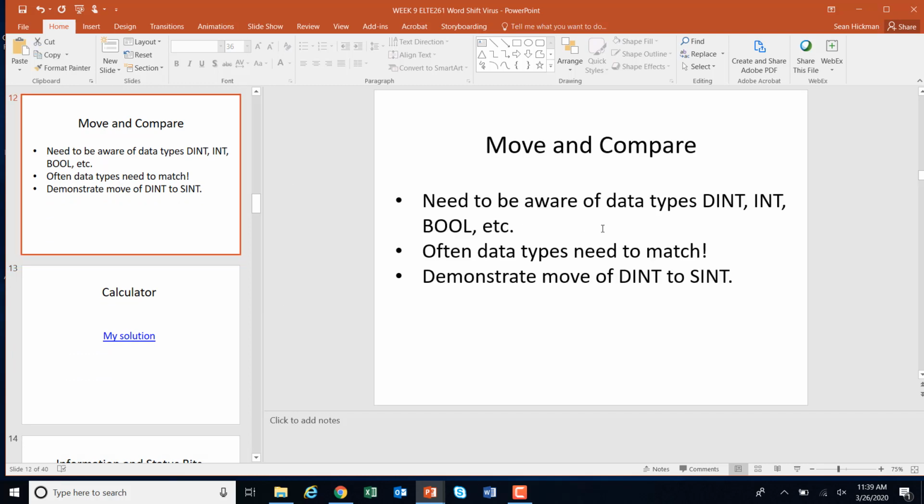Move and compare. You need to be aware of the data types, DINT, INT, Boolean, etc. The data types need to match, okay? So I have here a demonstration of a move of a DINT to assign it. I don't have this here, but you can imagine that if you moved a 32-bit word into a 16-bit word, well then 16 of the bits are going to get truncated, okay? Or it might not let you do this at all depending on what you're trying to do, okay?